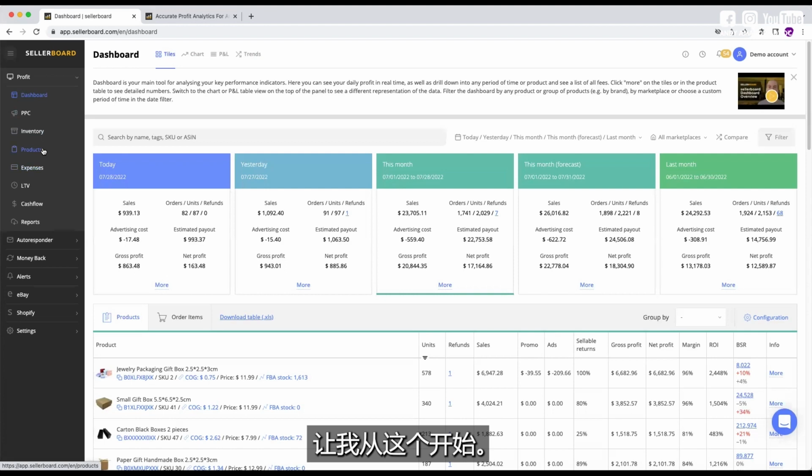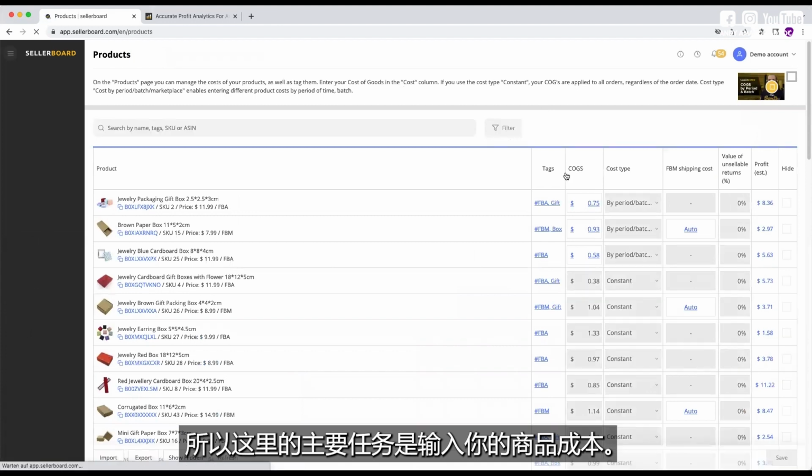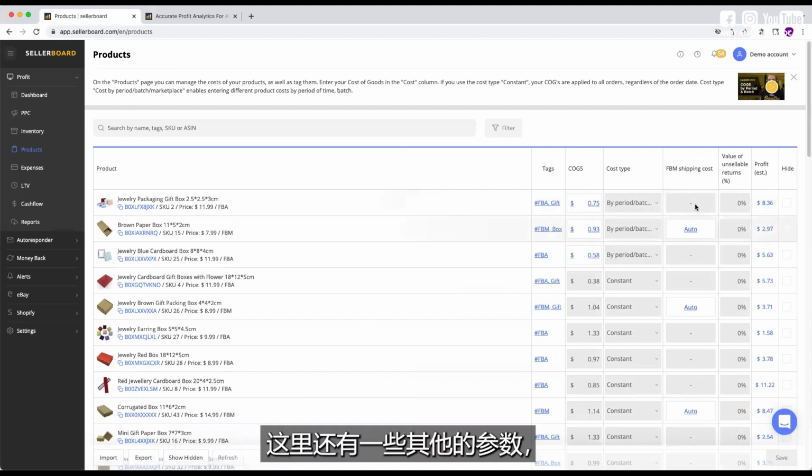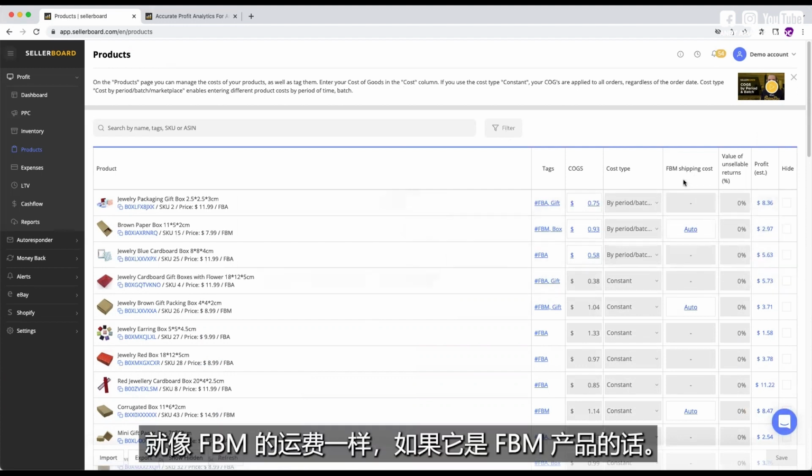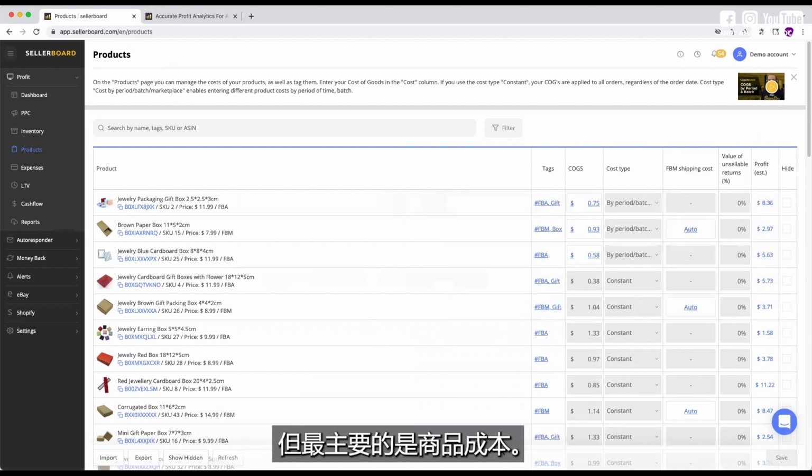And actually, let me start with this one. It's called products. Here, the main task is to enter your cost of goods. There are some other parameters here, like FBM shipping cost in case it's an FBM product, or you can tag the products. But the main thing is cost of goods. When you start with Sellerboard, you really should start with this. If you go to the dashboard, you will see your sales already, but the profit numbers won't be accurate, of course, because you haven't entered the cost of goods yet. So you want to go to products and make sure you enter your cost of goods here.